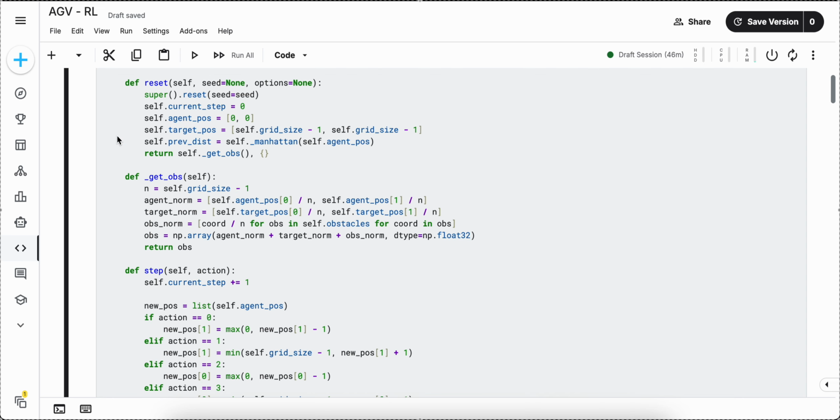Now look at reset. Every time a new episode begins, we place the agent at the top left corner, I mean (0, 0), and the target at the bottom right. We also capture the initial distance to start our reward shaping calculations.